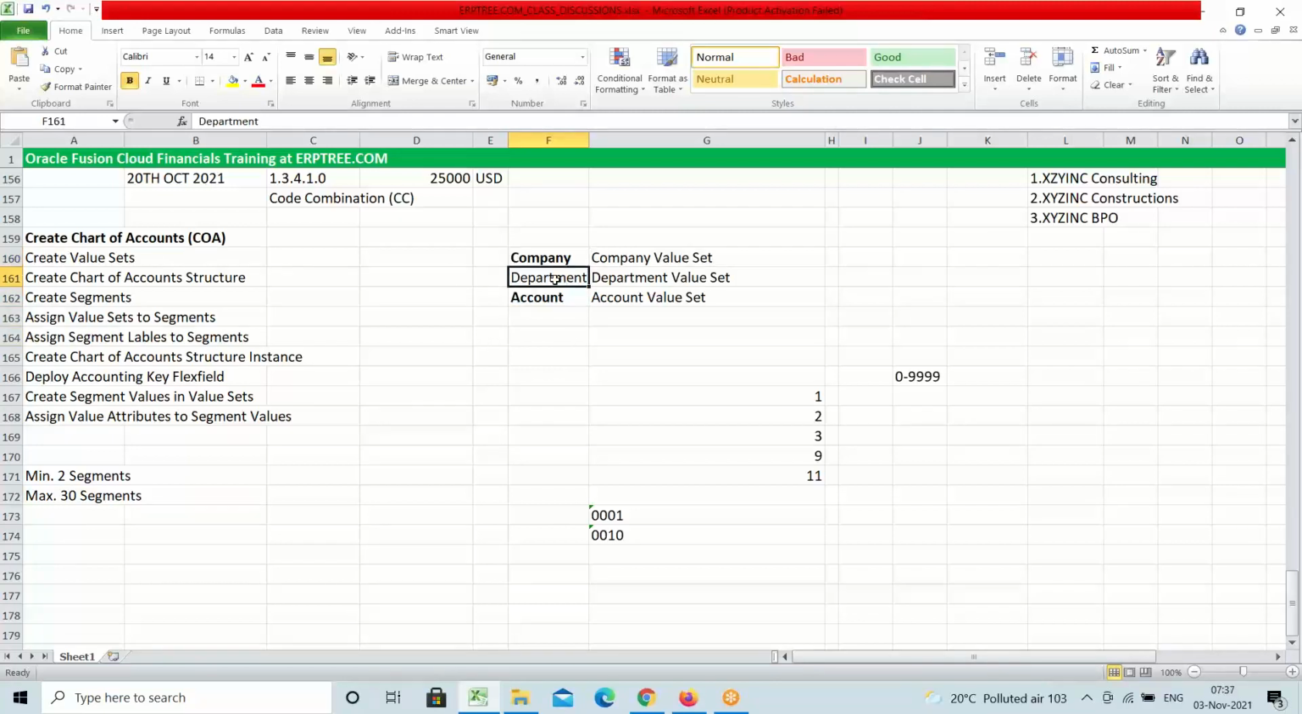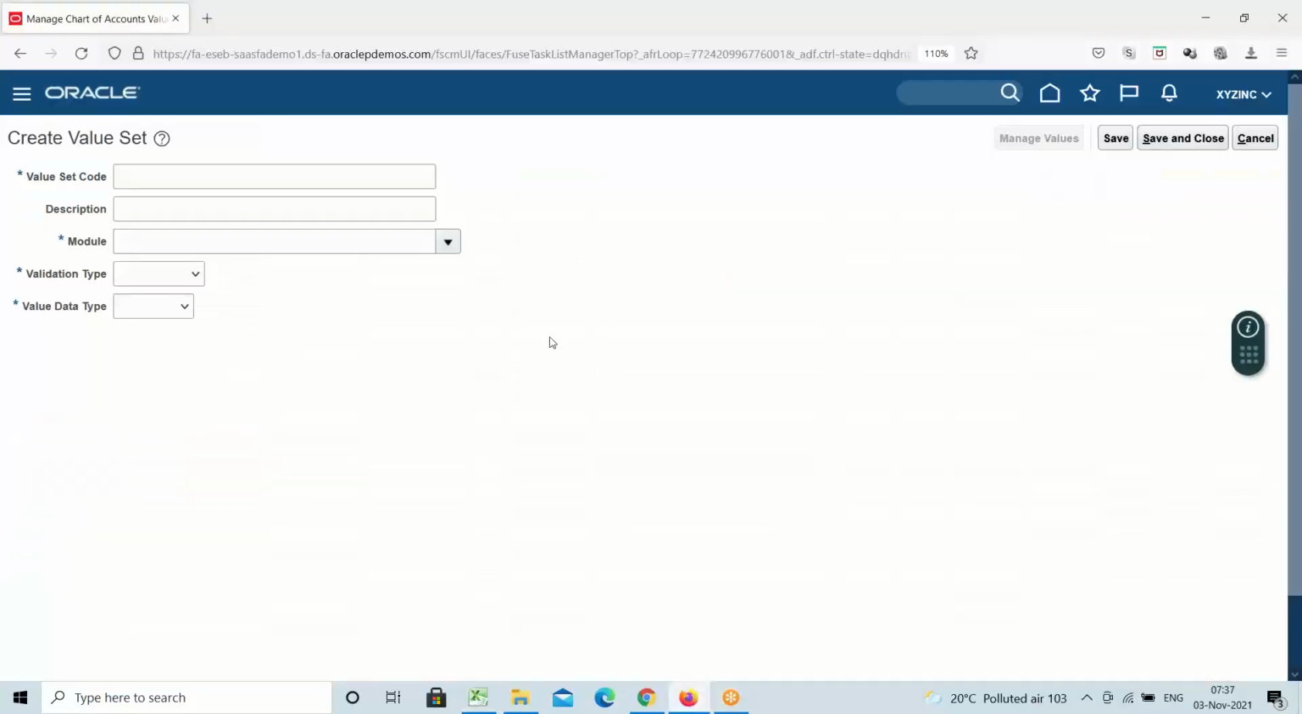Anyway, we are creating the value sets only. When you create segments also, we'll see this point. So the company value set is ready. Now we'll create the department value set. The company value set is ready, but there are no company values inside of it. It's an empty value set we have. Later we'll add the values into that. The company value set will be assigned to the company segment, the department value set to department. We'll see all those. Let's create the department value set.